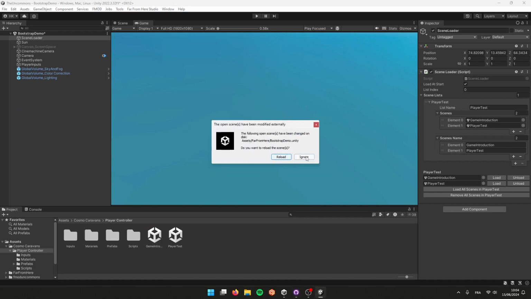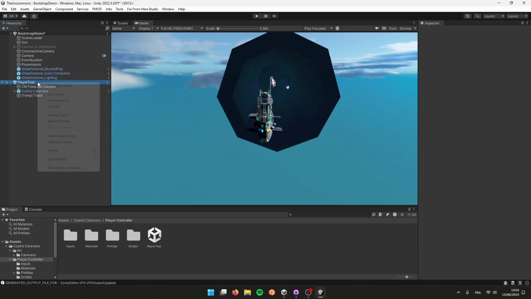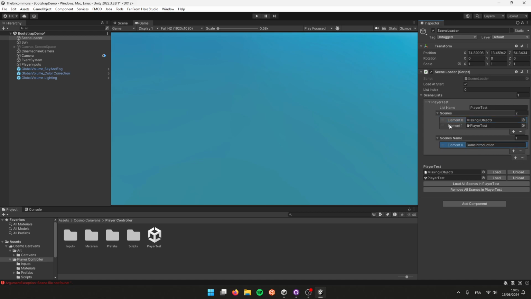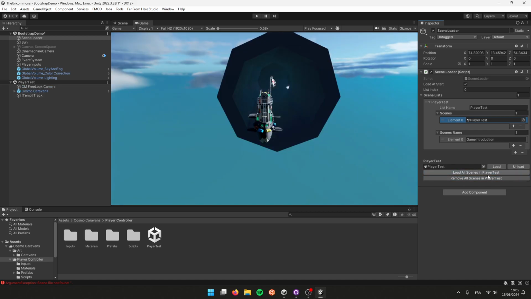Actually, the scene loader is pretty useful because you can load from here, but you can also drag and drop a scene as usual. You can also right click and remove scenes from here. Here you can do load and load from here, load all if there are no missing scenes already. So let's remove our missing references here. You can do it by list. So very, very useful.